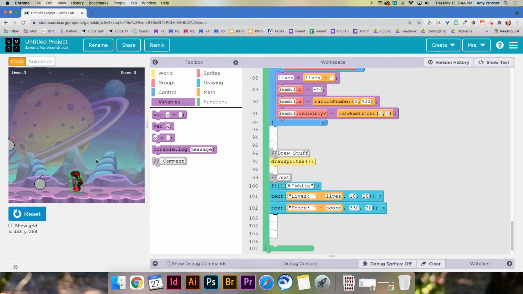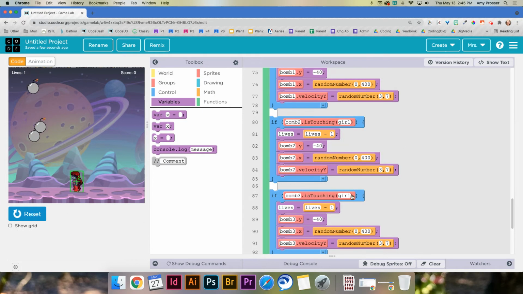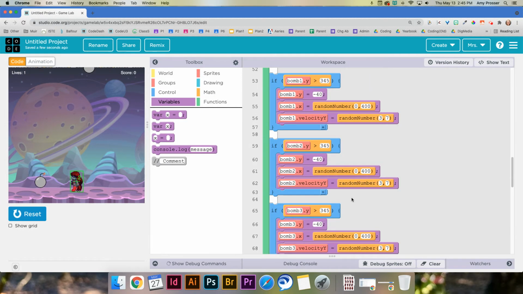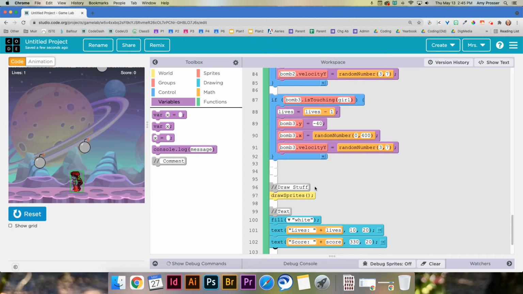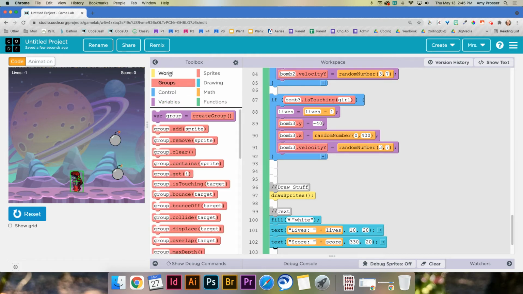Okay, so now I have the score showing, but no score is actually happening. So the easiest way to have score going here is just to have the score increase every time the draw loop runs. So that the score is just going to be increasing every time the draw loop runs.